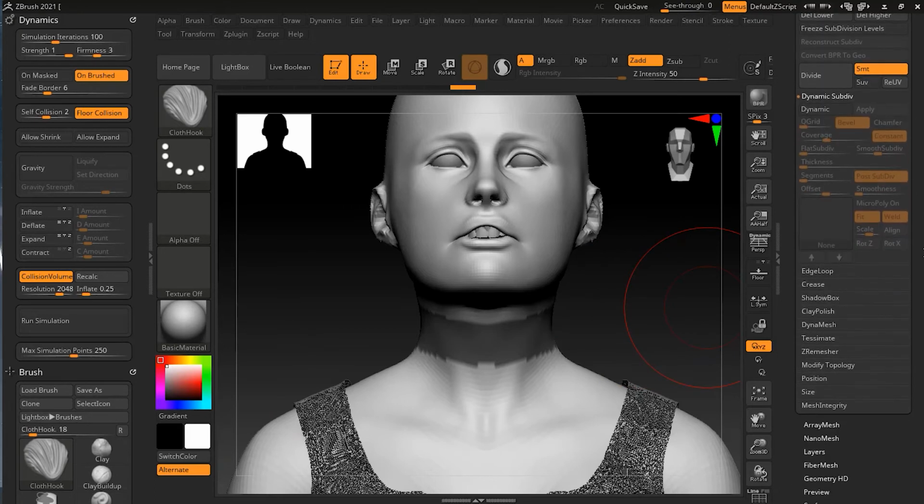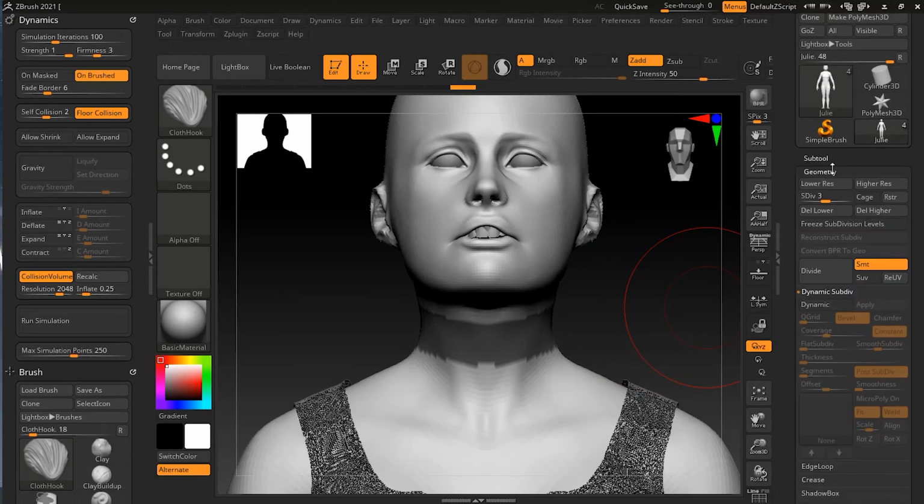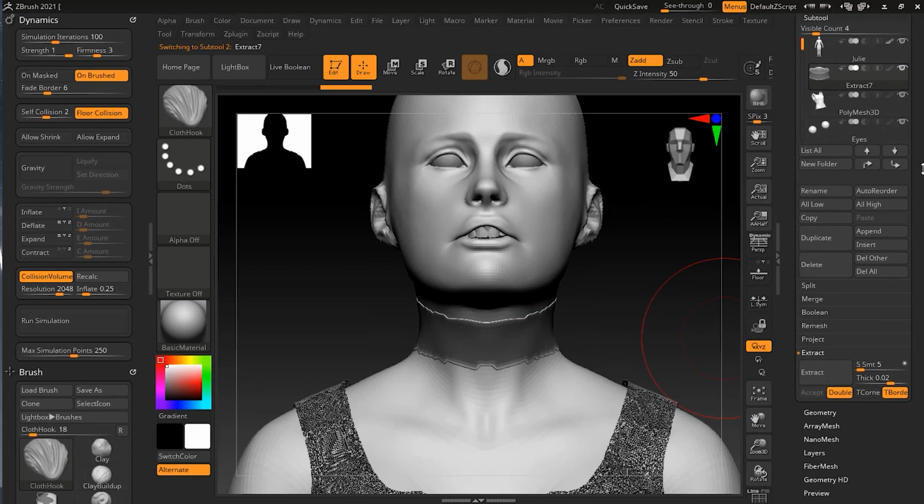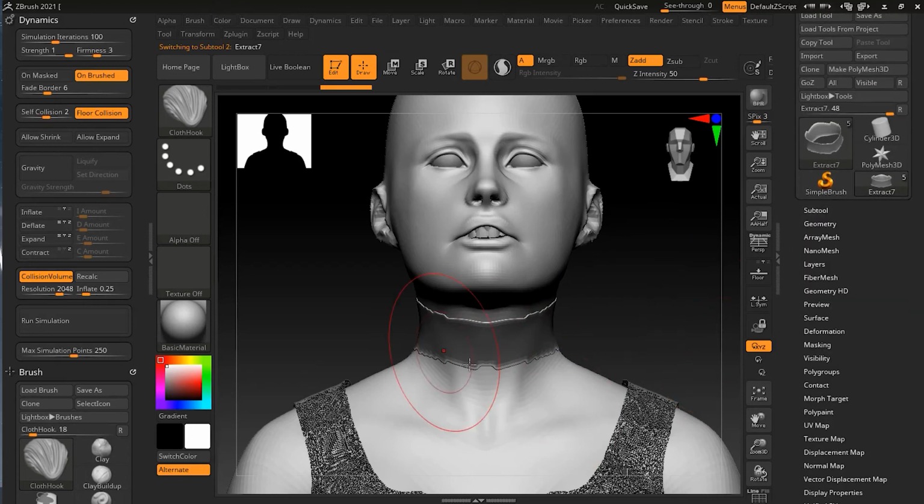Now I will go to my subtools, geometry, and extract. So I think I will give a little bit more thickness here. Okay, this is fine. I will accept. But as you know, the size looks a little weird.